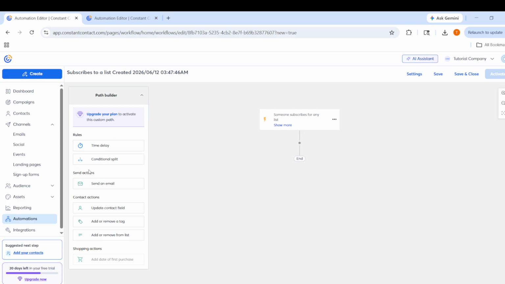Now you can create your first email. This is the first message your contacts will receive once they enter the sequence. Take your time here and make sure the content matches the purpose of the automation. Your first email often sets the tone for everything that follows, so clarity and relevance are important.